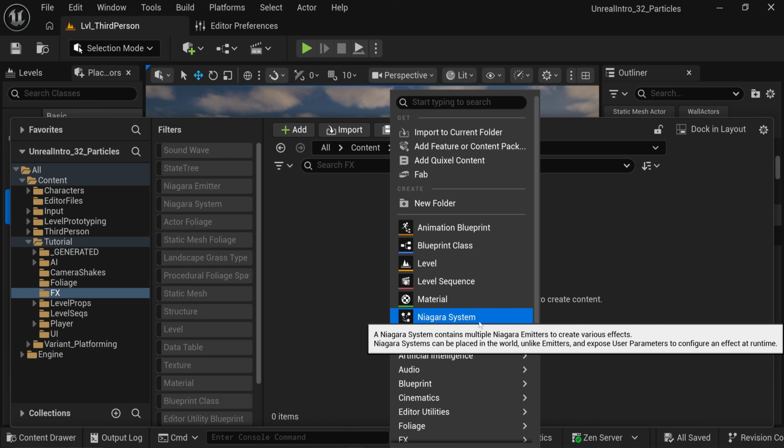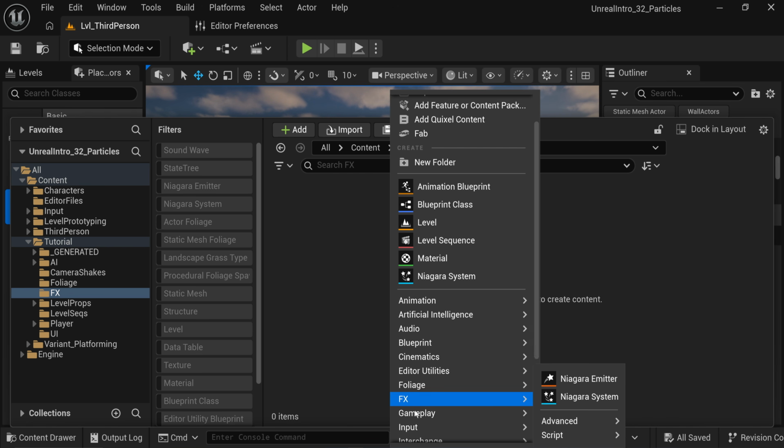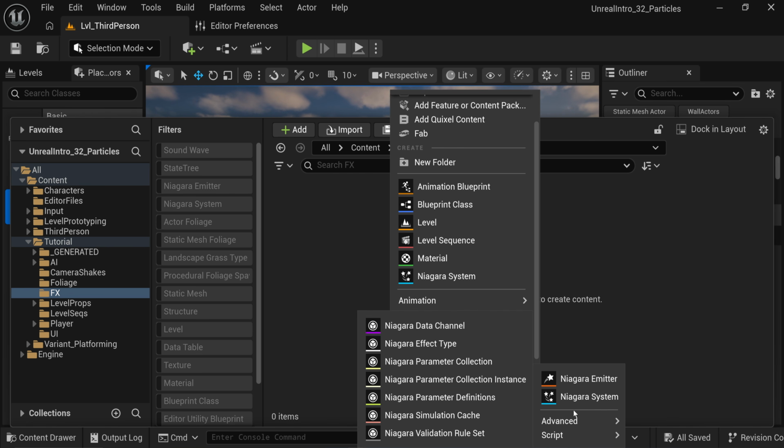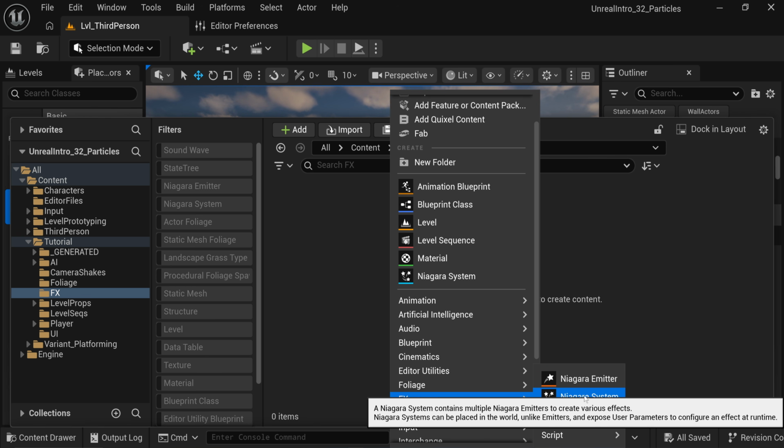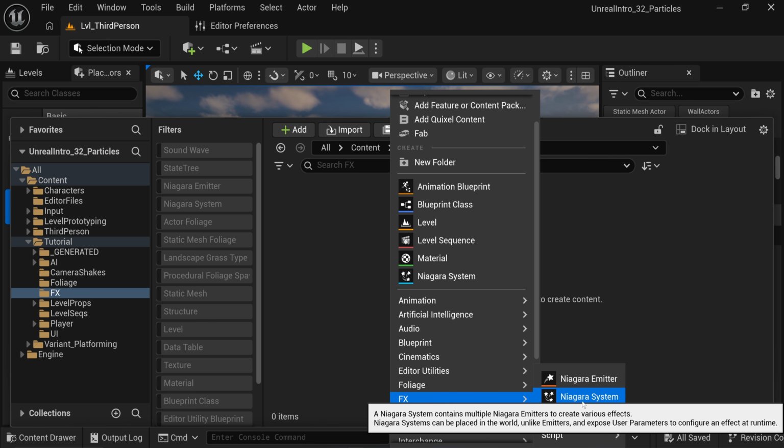So instead of just making a system directly, if we scroll down into effects, there we can see we can either make an emitter or a system. A system is just a combination of emitters. I'm going to make a system first, then we're going to take a step back into making an emitter, and then we're going to go through and add that emitter into the system.